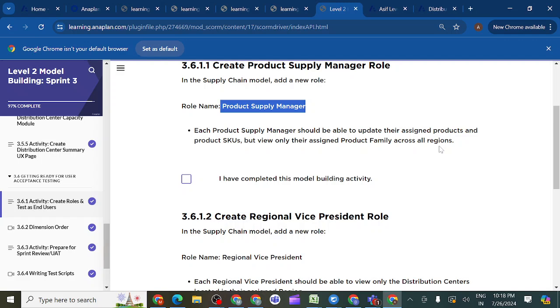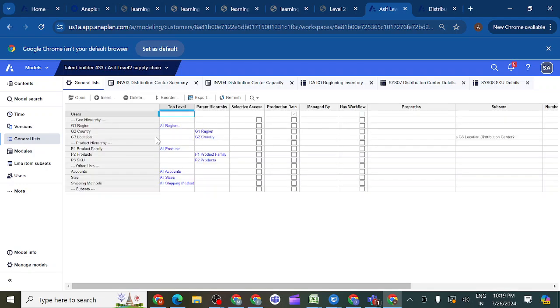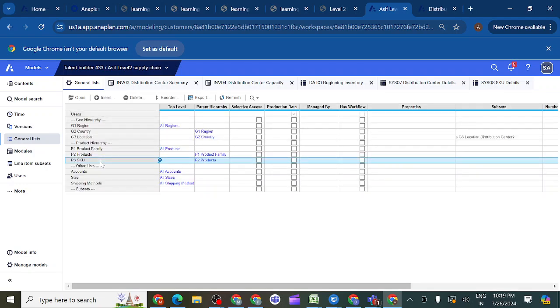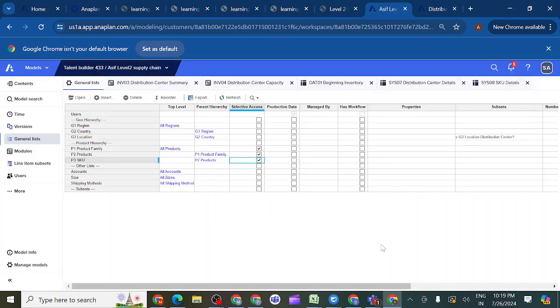There are 4 product families, right? Yes. So first we need to decide which product family we should provide access for. First of all, for P2 products we should select the selective access. For this one we should create the selective access first. Then if I select this one, what should I do for the user?